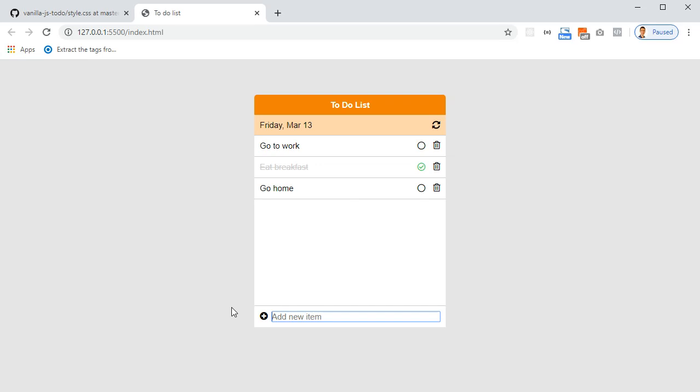home. And I can check and uncheck them, and if I refresh the page, everything stays the same because all this data is being stored in the browser local storage. Let's go ahead and get started.